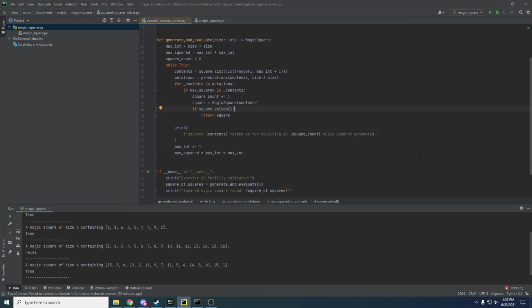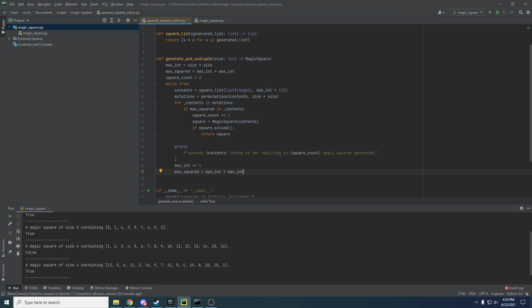When you get out of all these permutations, like I said, there will be a lot of them. Then you just go on. We're doing a little printout here saying, okay, this is how many things we've tested so far. This is how many squares we generated. And then we're moving the max integer up. We're moving the max squared number up. And we're moving on, creating a new permutation object and iterating through all of them all over again.